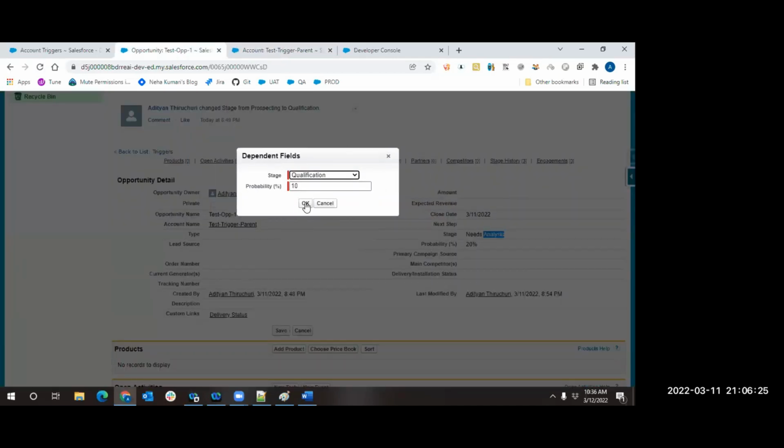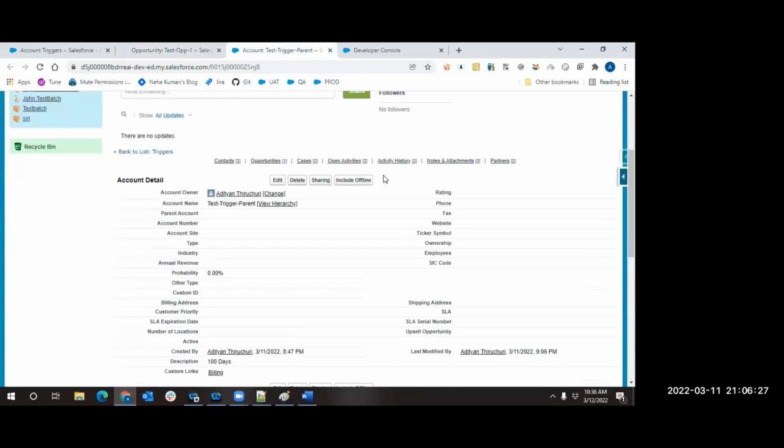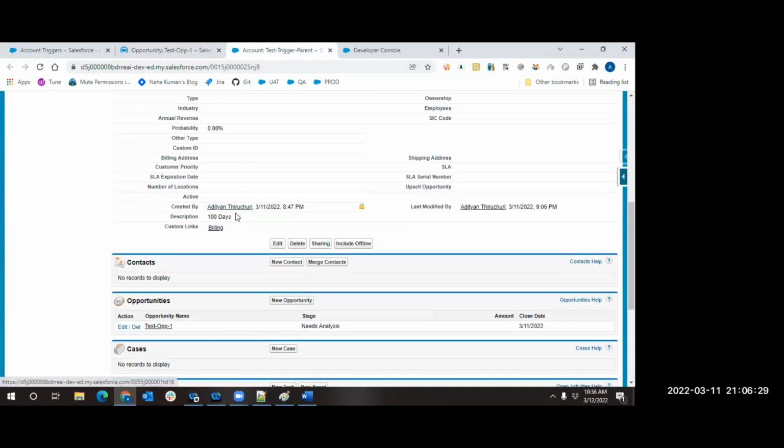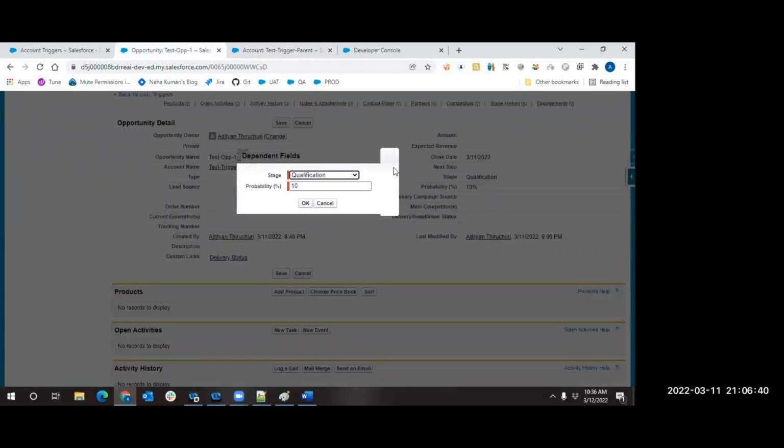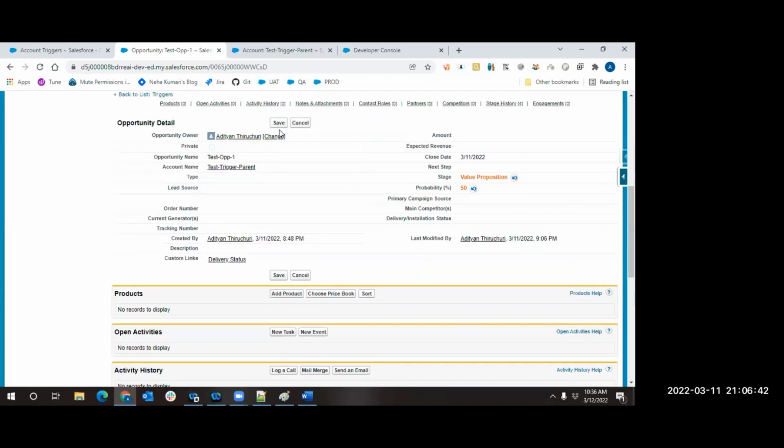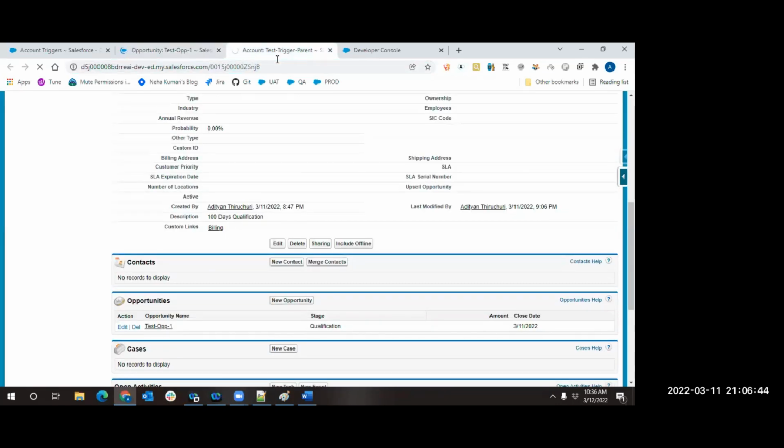Now I am trying to make this qualification, clicking on save. Now what will happen? This should show me the value as 100 days with a space and then qualification. Let me reload the page. Yes, 100 days qualification, absolutely fine. Now let me do it again. From qualification to value proposition, click on save. Now let me reload the page. 100 days qualification value proposition, again fine.